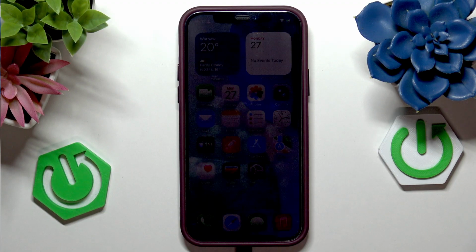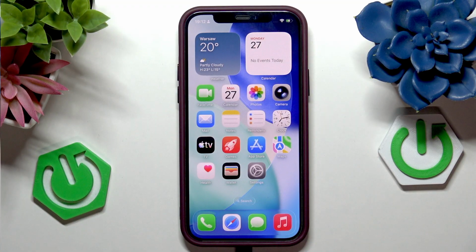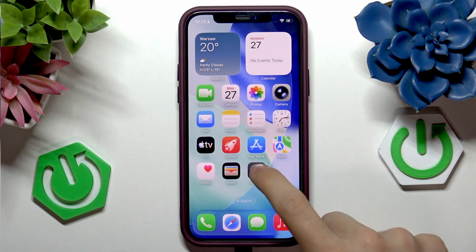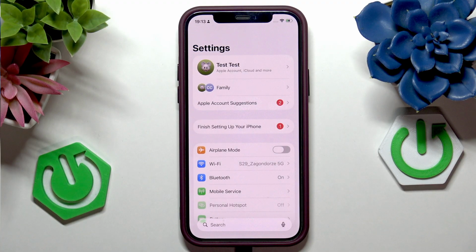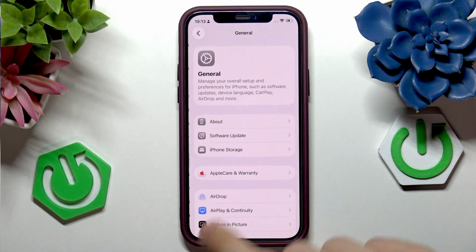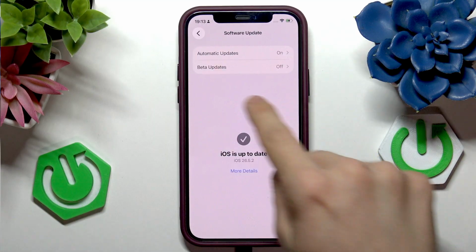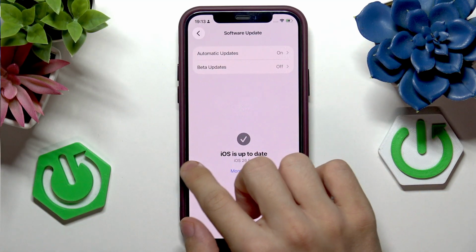Now, another thing is that you cannot use the update option if you have a beta version of iOS installed on your phone. To have a beta version, you need to do it on purpose, so you probably know it. If you can, I'll show you how to check it. So you can go to the settings, then go to General, Software Update, and I don't have beta updates enabled.